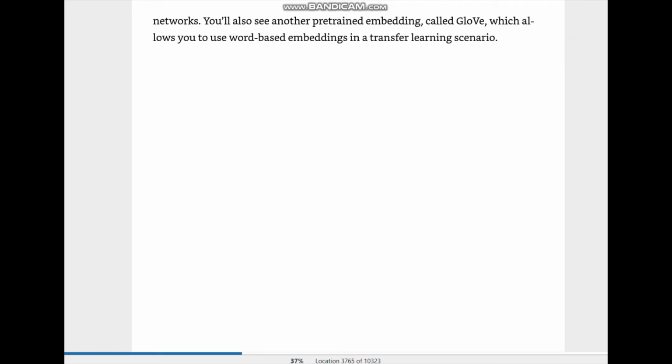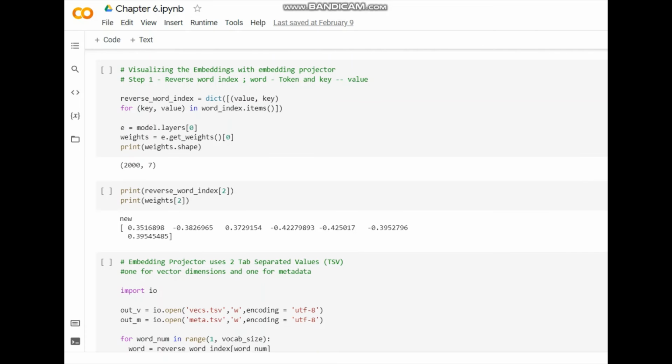But for now, let's just jump to the code and understand how we can conclude this chapter with all the things that we have learned till now. So here is our code for visualizing the embeddings with the embedding projector. Step 1 is to reverse the word index, where the word is represented by the token and the key is represented by the value. So we are using a dictionary operation where we are reversing this order.